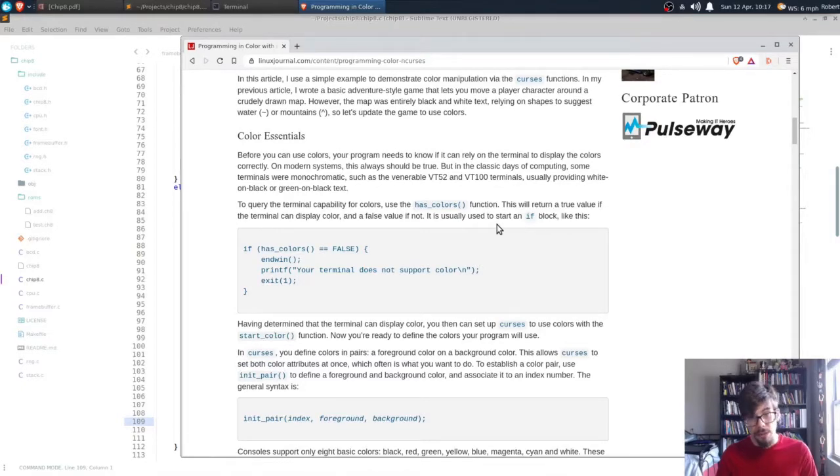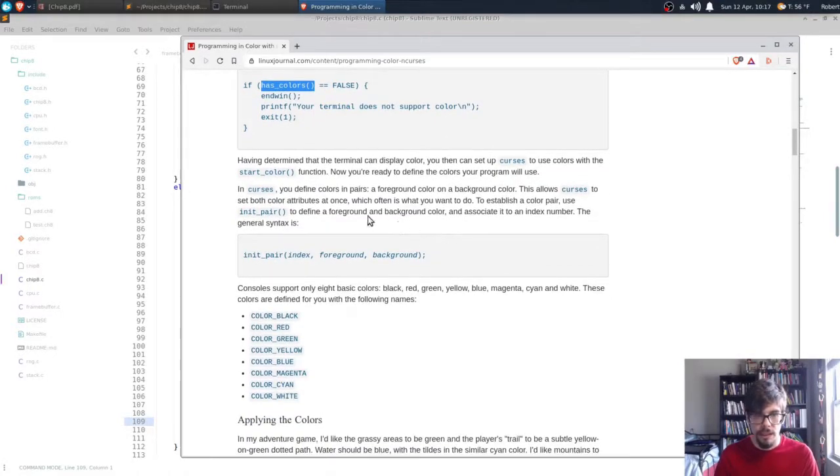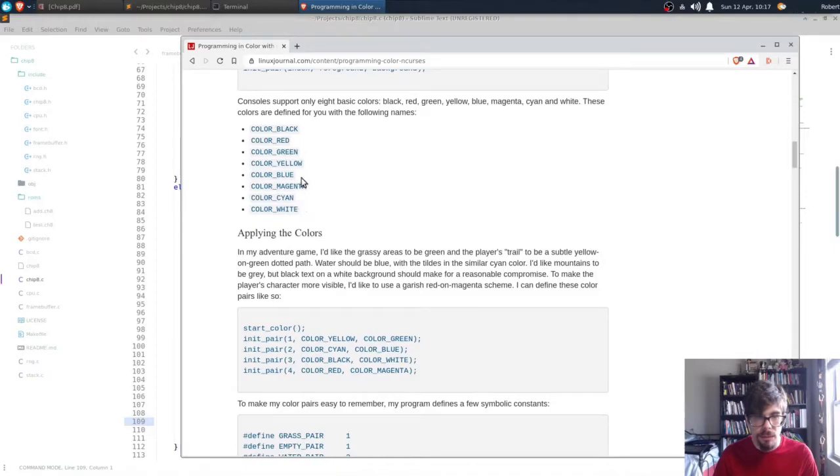So ncurses looks like it has something where you can test whether or not colors are activated on the terminal and exit if it's not. And then in curses, you define colors in pairs: foreground color on a background color. This allows ncurses to set both color attributes at once, which is often what you want to do. To establish a color pair, use init_pair to define a foreground and background color and associate it to an index number. What's the index number? Console supports 8 basic colors. Green, black, that's all I really care about.